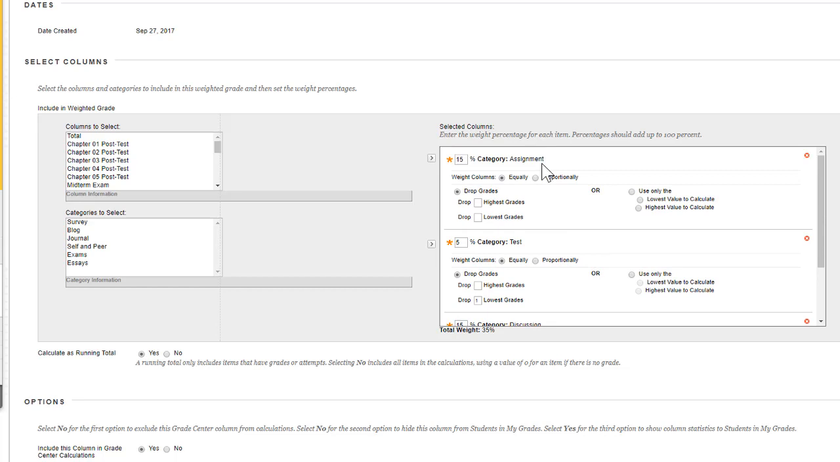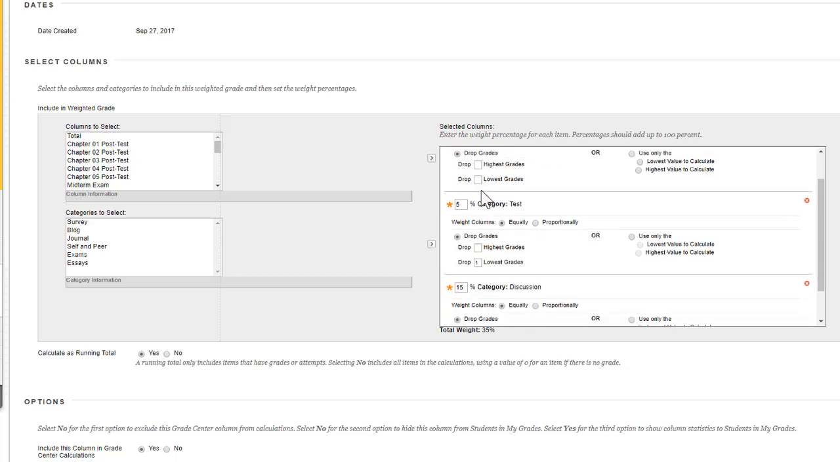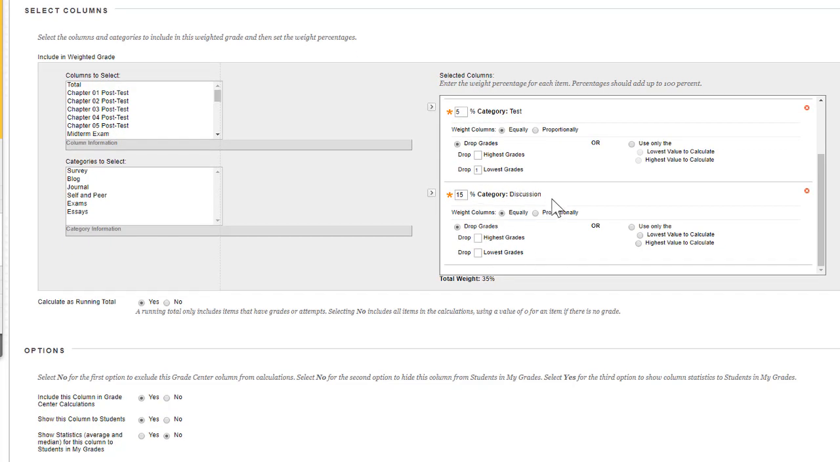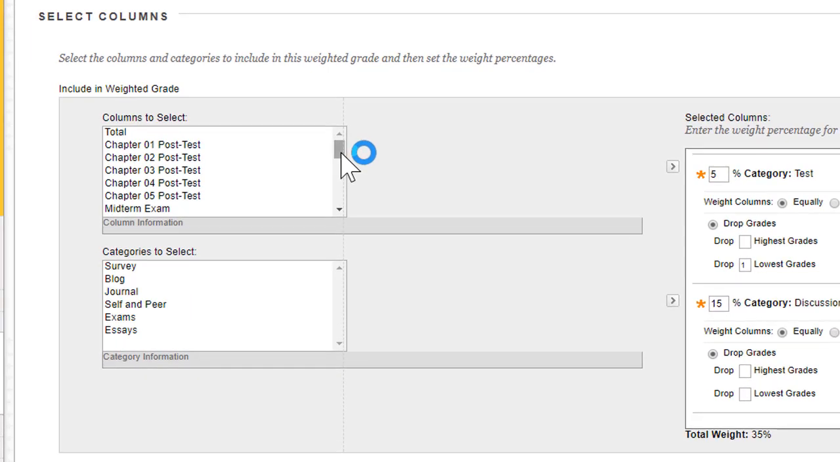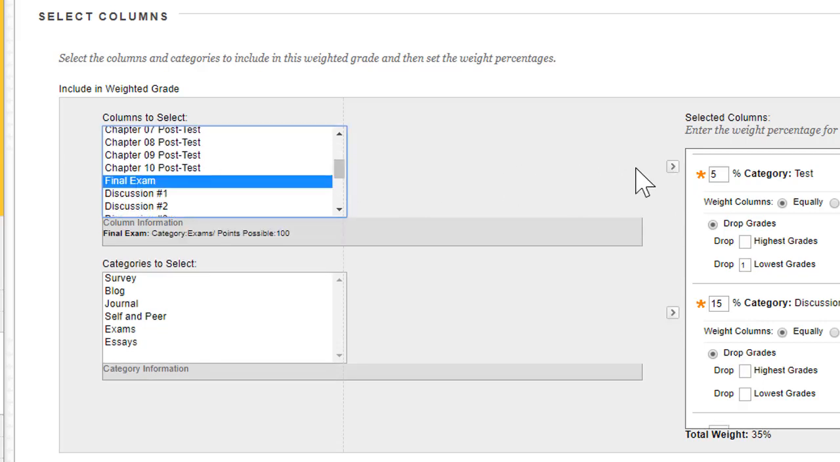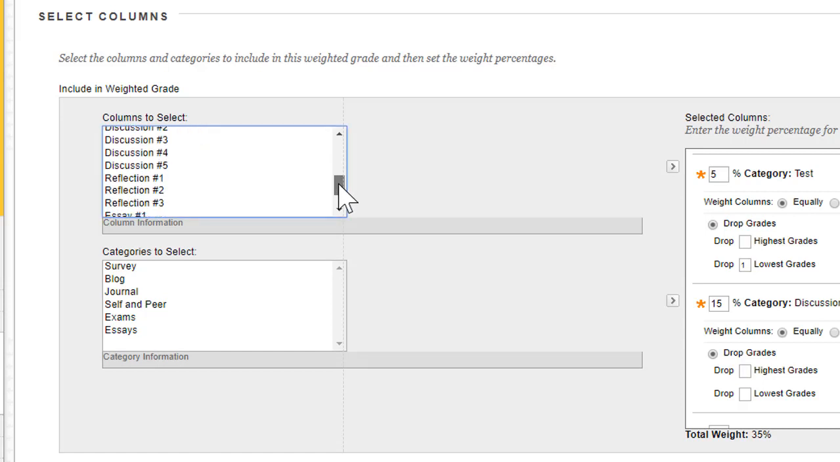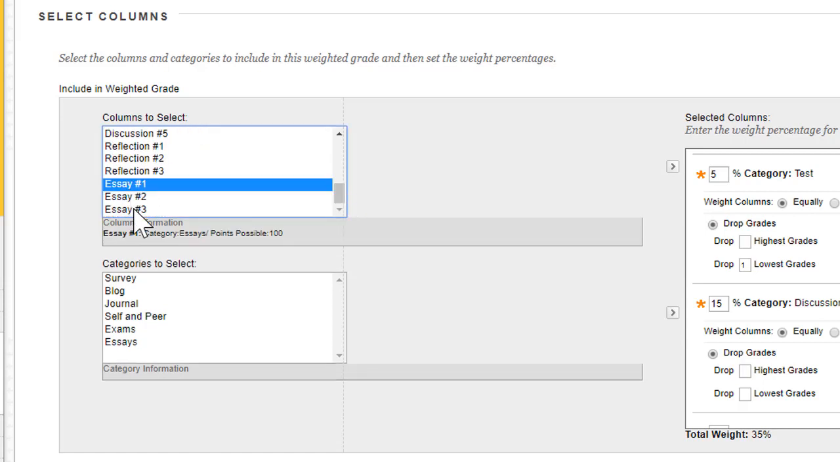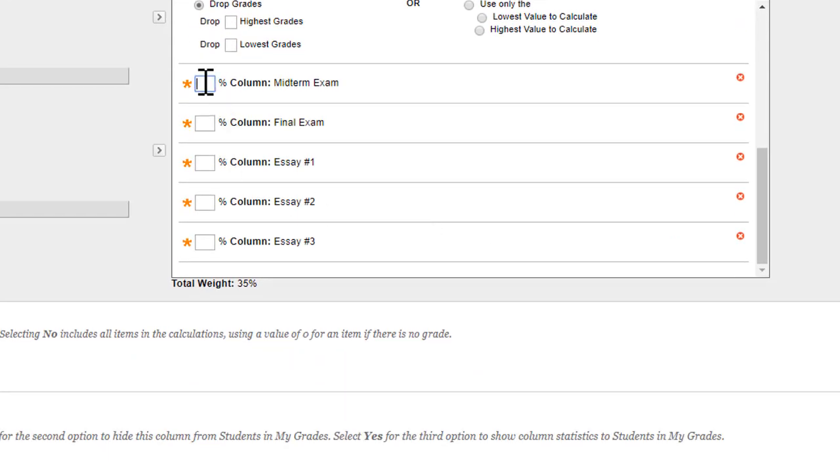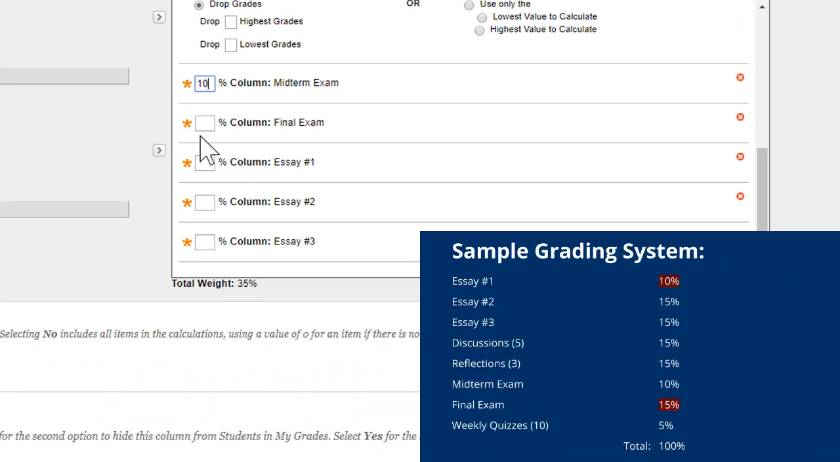So I still want it where all of my reflections average together for 15%, all of the weekly quizzes average together for 5%, and all of the discussions average together for 15%. But now I'm going to select those individual columns. So I need the midterm exam, the final exam, and all 3 essays. I need to give these a percentage. So the midterm exam stayed 10%, but the final exam became 15. The first essay was 10, and then the last 2 essays were 15.